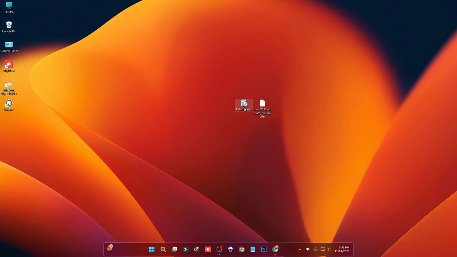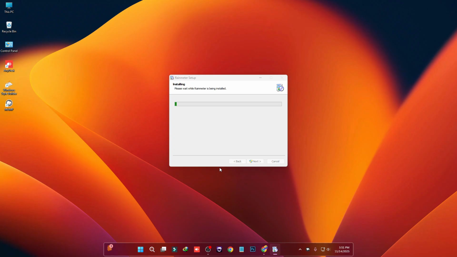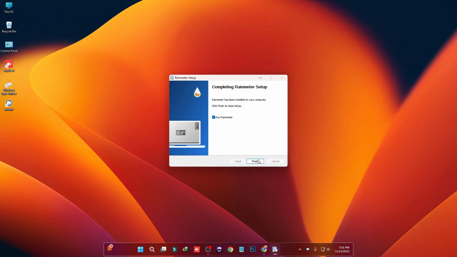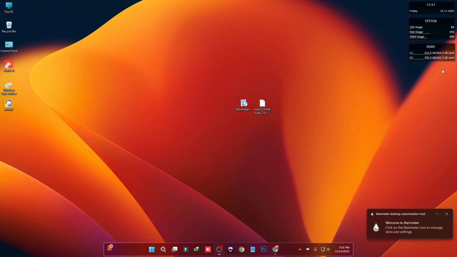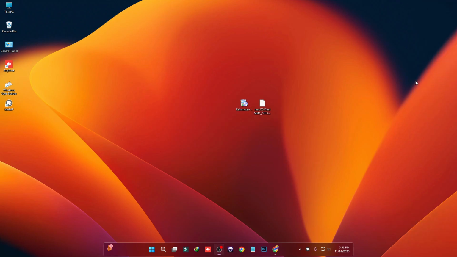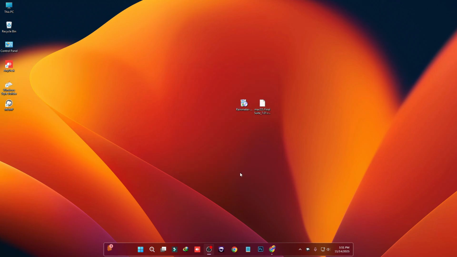So first thing, we have to install this software called Rainmeter and click on OK and then click on yes. So it will install the Rainmeter, and here is some default skin. We need to download this. All links are given in the description or check pinned comments, and then we have to install these skins. Double click on it and then click on install.